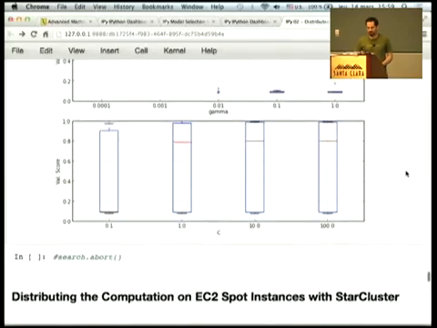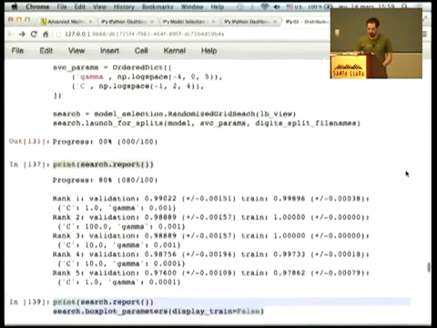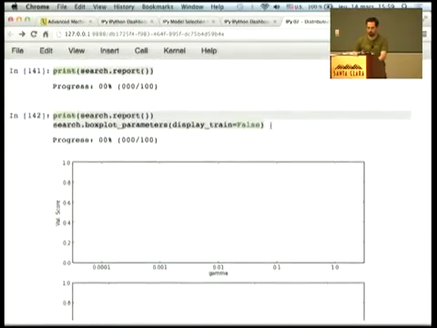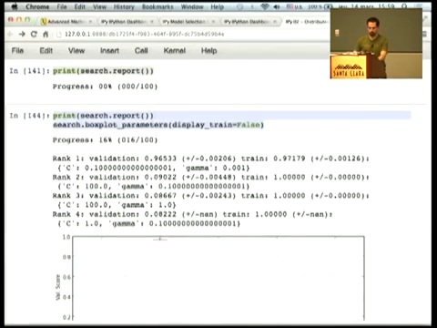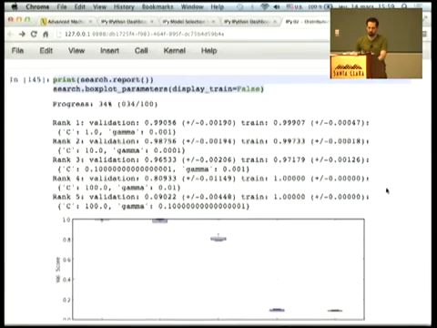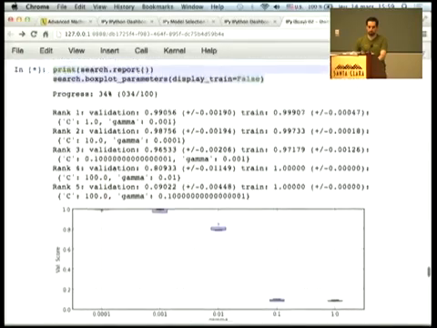So I can do this again just to display the plot when it's running. By default, if you do it too early, you have an empty plot. But you can plot it again and see the partially aggregated values of your grid search coming in here.